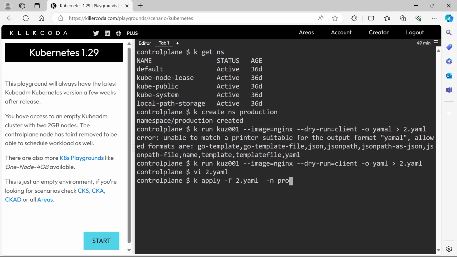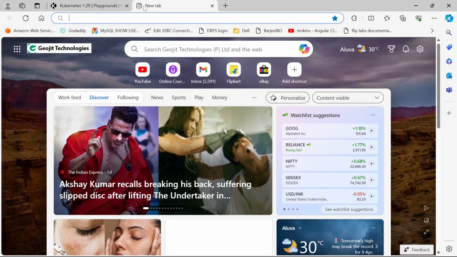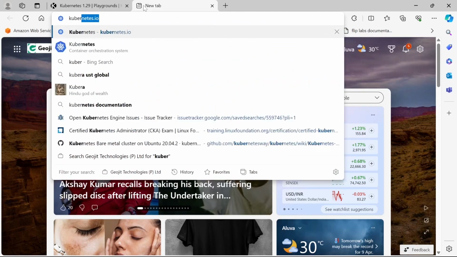Please note, if you want to deploy a YAML file in a specific namespace, then you can use -n namespace. Okay, now our pod is deployed on the production namespace. We have successfully completed this task. Actually, we can deploy a YAML file into a namespace in two ways. Another way is adding the namespace in the YAML file under metadata. I will show that. Let's go to the documentation.